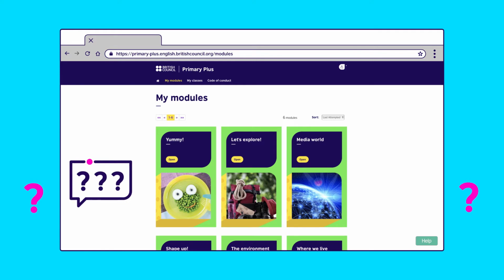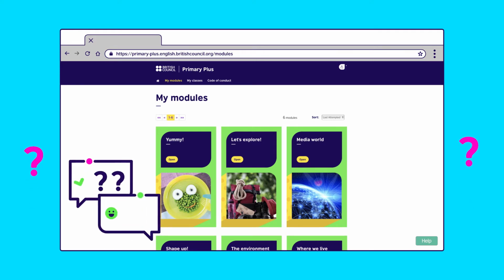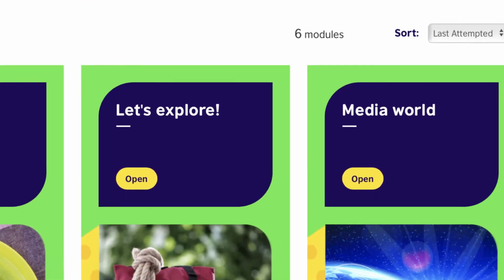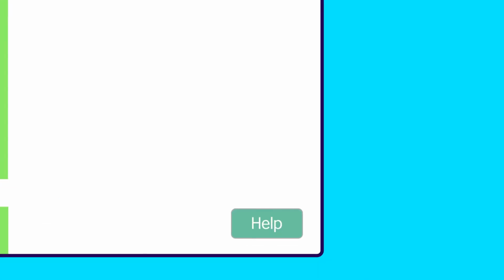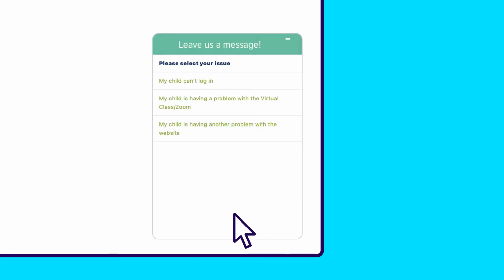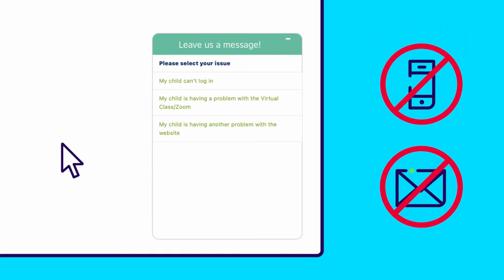If you have any problems on the Learning Hub, we have a special team of people to help you. Do not worry. And what's more, you can write to them in your own language. They will understand. Simply hit the Help button. By the way, it's better to use the Help button rather than calling or emailing us.